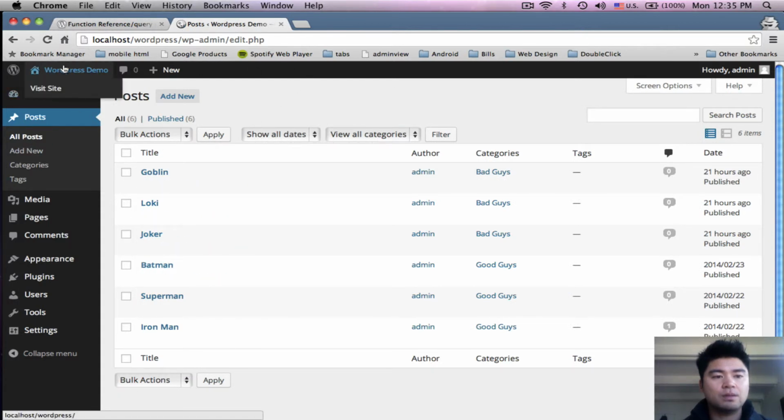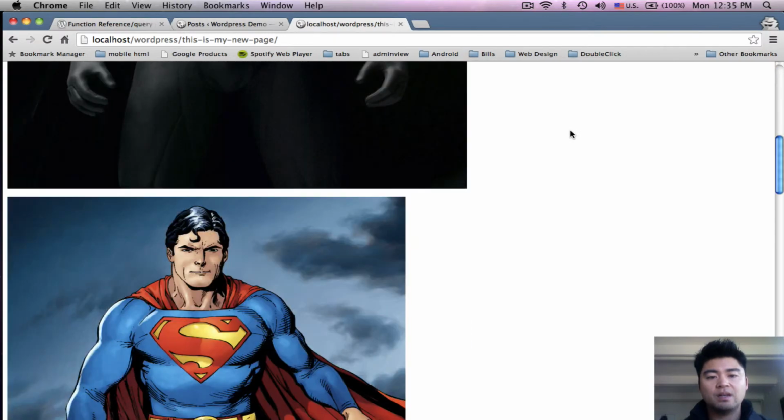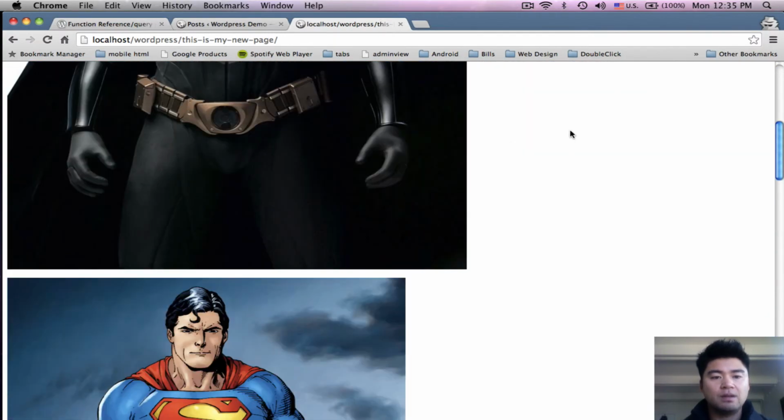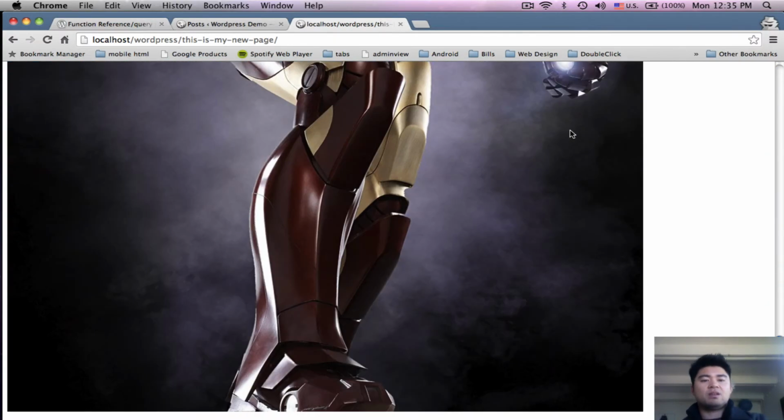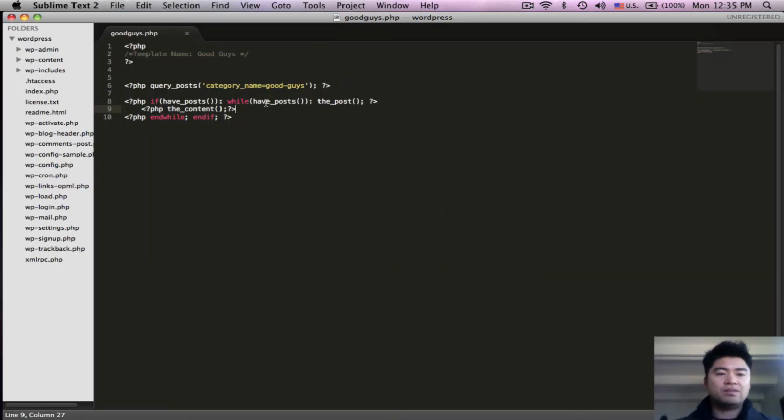So, going back to the site, this is my new page. We've got posts of all the good guys, Batman, Superman, and Iron Man. And that's all just from this little piece of code right here.